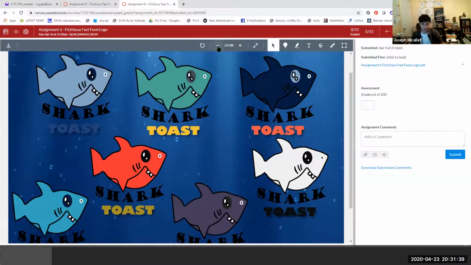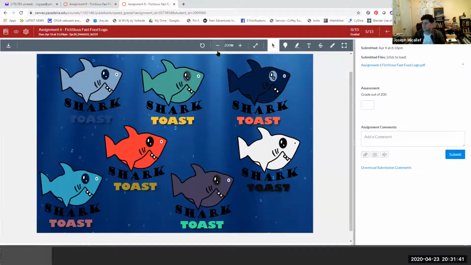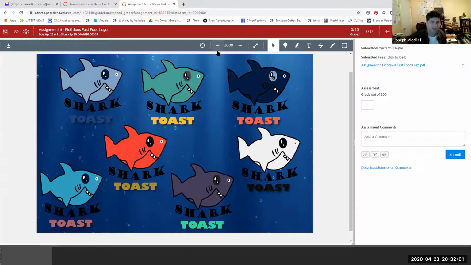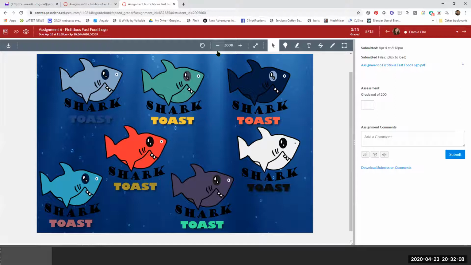So Emmy, this is yours. Emmy, can you describe the concept and where your different color palettes are being used here? The color that I use, I just chose the color combination, and then I think shark is kind of cute, so I just drew that, and then I was trying to make the word in two different fonts.